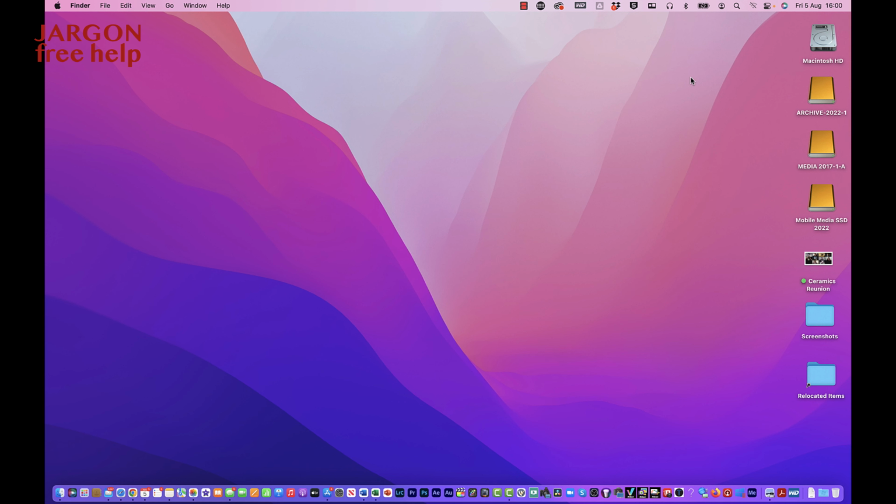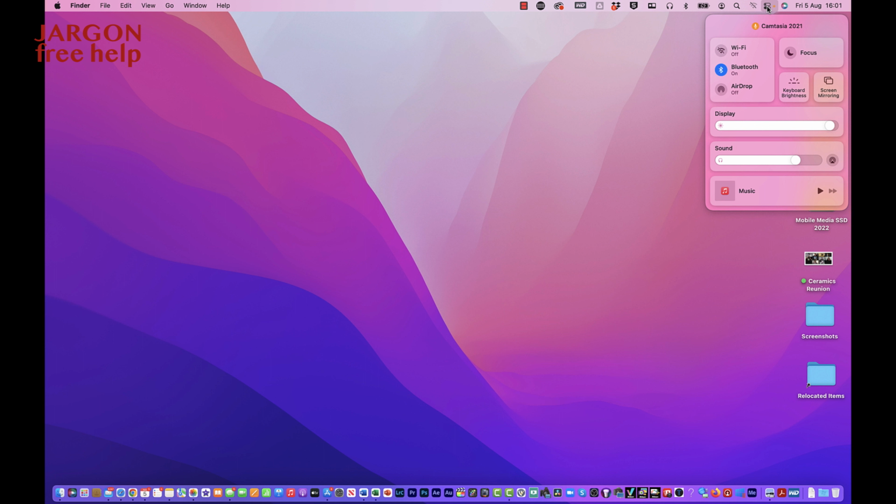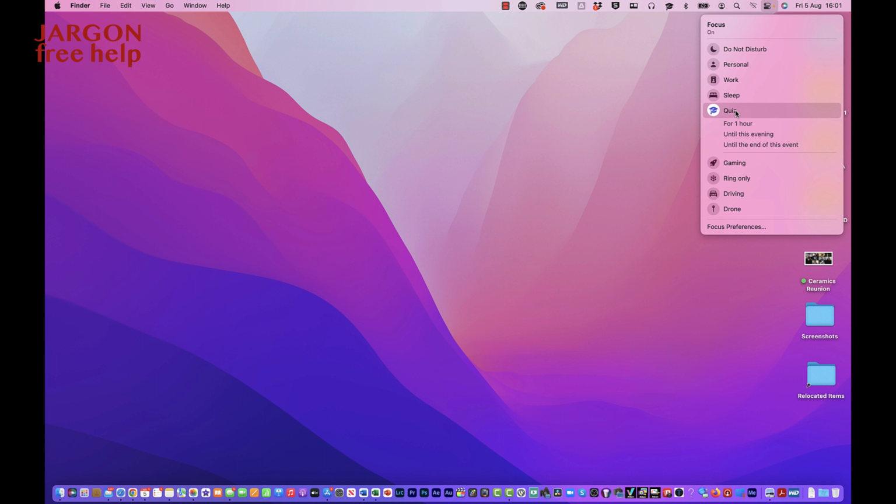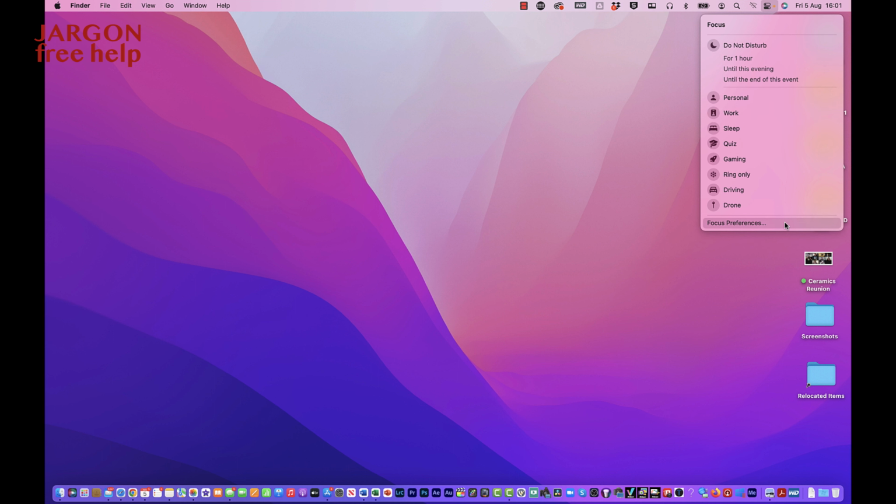Let's have a quick look at how you do this on your computer. So I'm here on my Mac, and up in the top right corner here on my Mac, you can see it's got this little icon here, which is my Control Center. And I click on that and you can see I've got Focus here. And I can click on Focus and I can switch one on by just clicking on it. To switch it off, I just click on it again. And down at the bottom, you've got your Focus preferences.